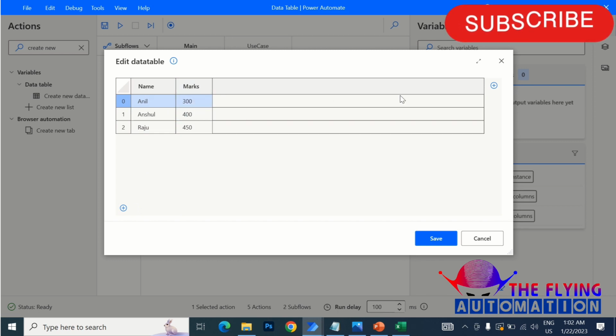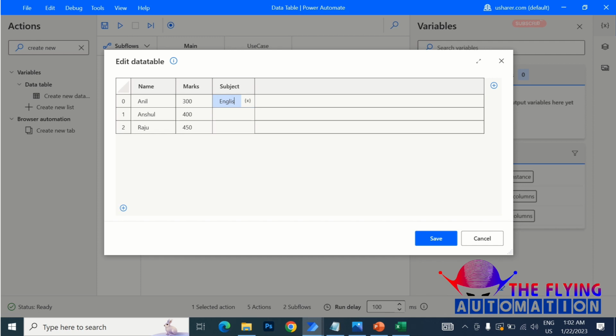Let's add another column here. How can we add? Let's see guys. Here you can just click on plus icon and you can write here column name like subject, and see it is added. And after if you want to add value, you can just click here and add English. And if you want to add one more, then you can add.